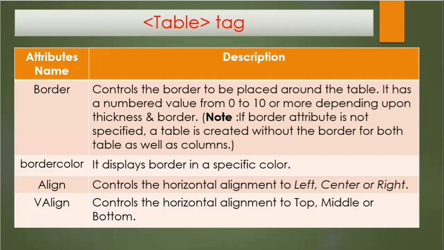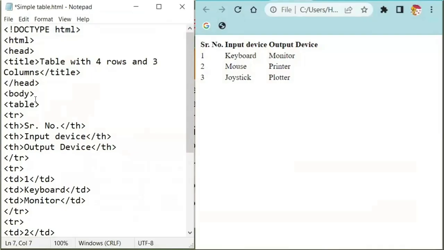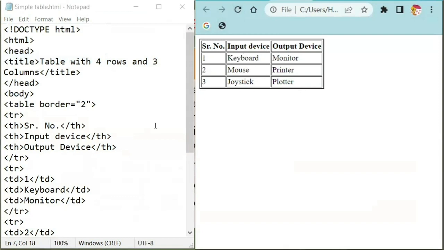So we have seen the data was arranged in table format, but there was no border for the table. So let's see some attributes to add a border to your table, to add color to your table, to change the alignment of the table. Now inside the table tag, write border as the name of the attribute and value as true. Save it and see the changes on the right side. You will find the border on your table.